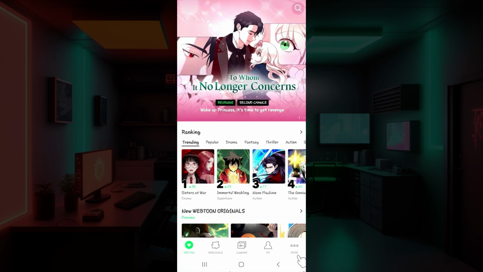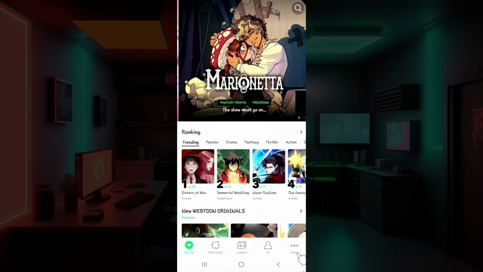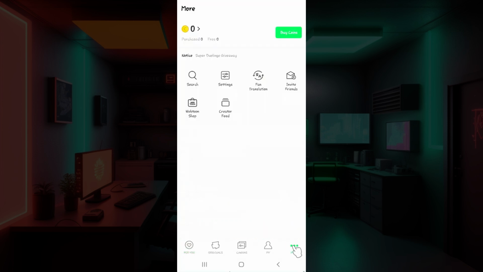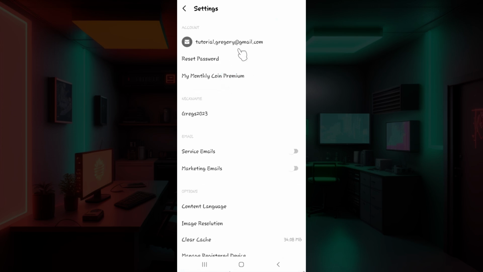At the bottom right, you can see these three dots or this button called More. Click on it and this is it. From here, all you guys need to do is go to settings. Right next to search, you can see the settings tab. Click on it. Now the very first thing that you're gonna see is your email address.